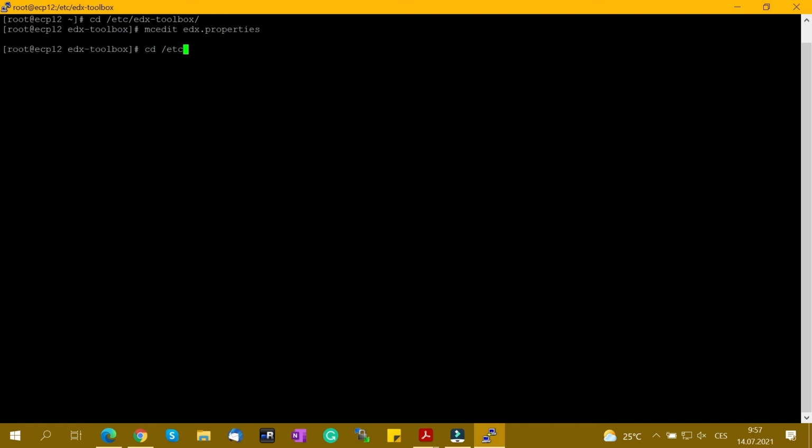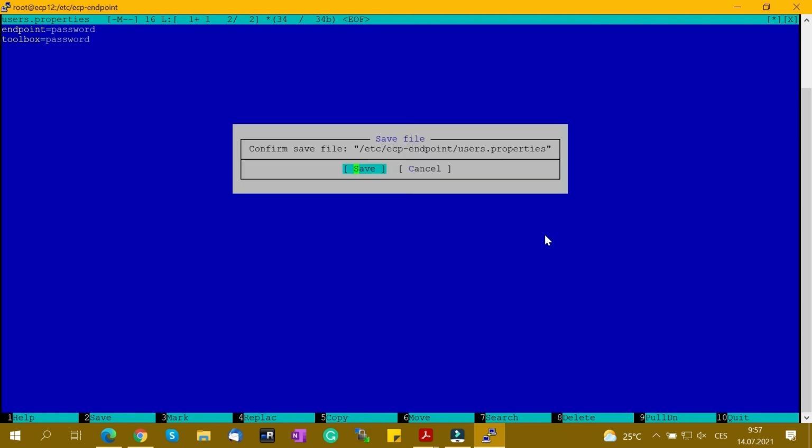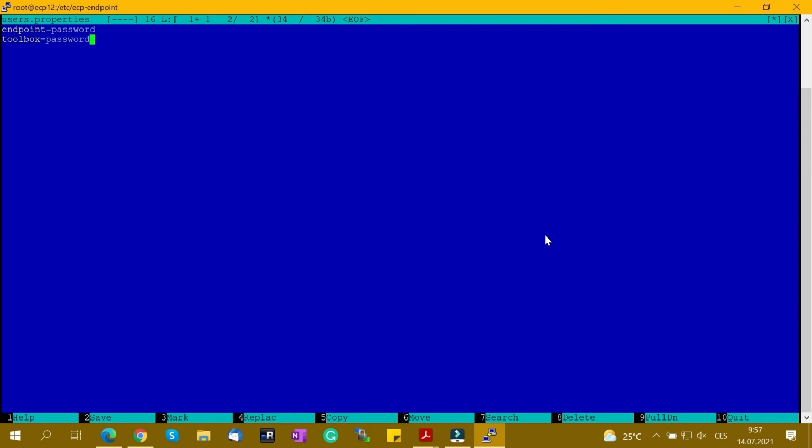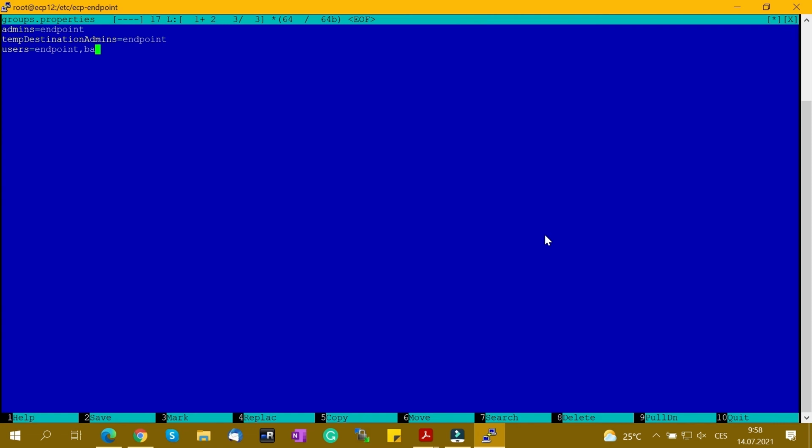After that, go to ECP folder and in users.properties, define a new Toolbox user and password corresponding with credentials from edx.properties. Save the file. Open groups.properties of ECP endpoint and assign this new user to user group. Save the file.